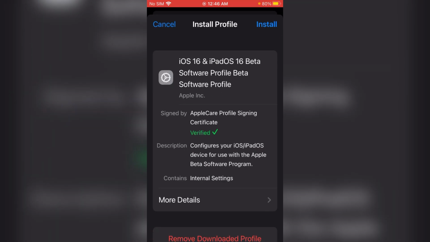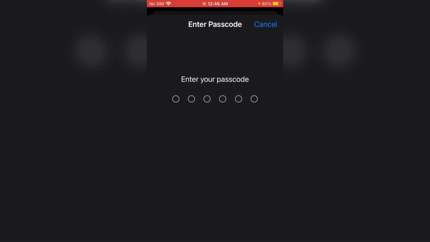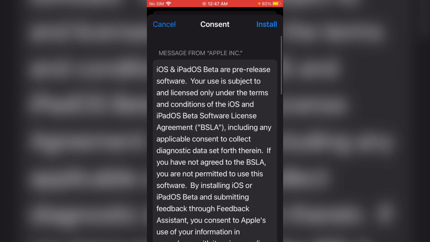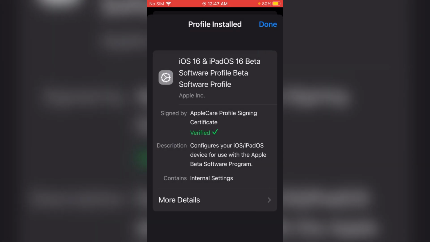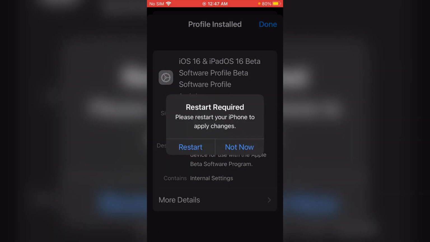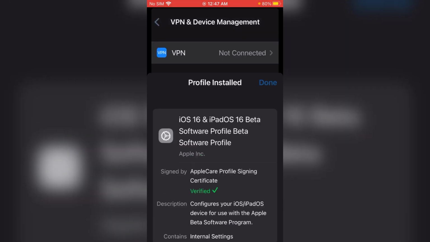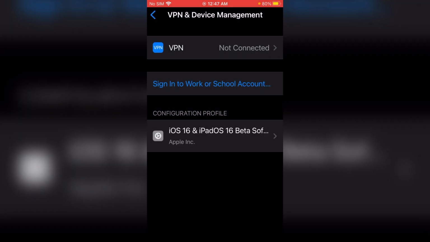and appears on screen you can see it's asking for install. Just tap on install, enter your passcode, again tap on install, again tap on install. It's asking for a restart. I'm going with not now. Tap on done, tap on done. After that you will get this update on your devices.